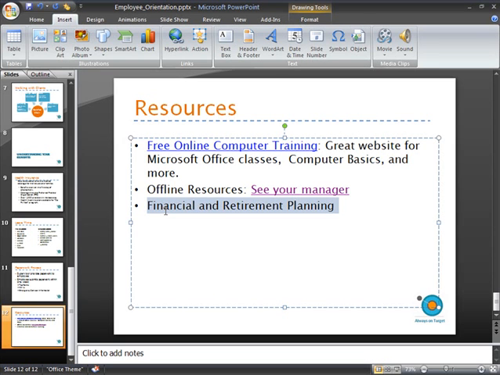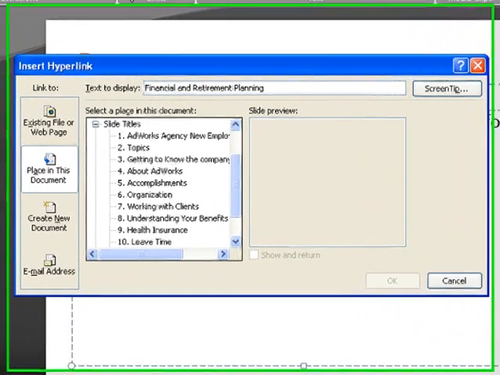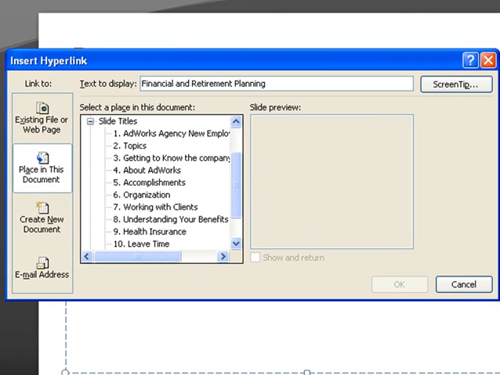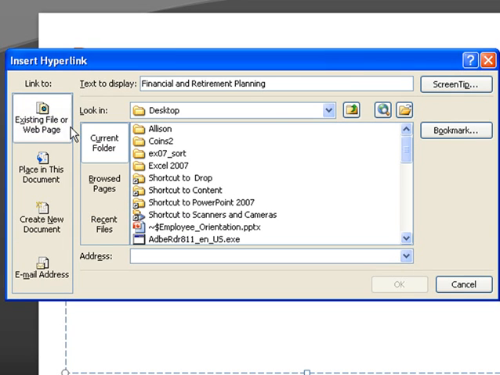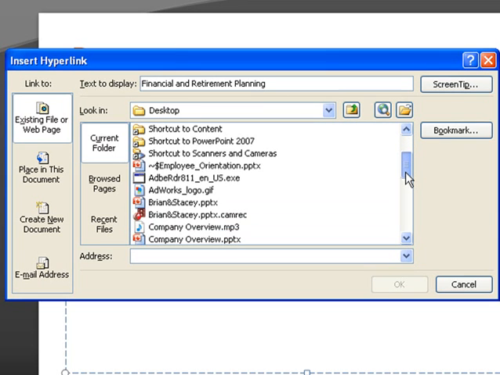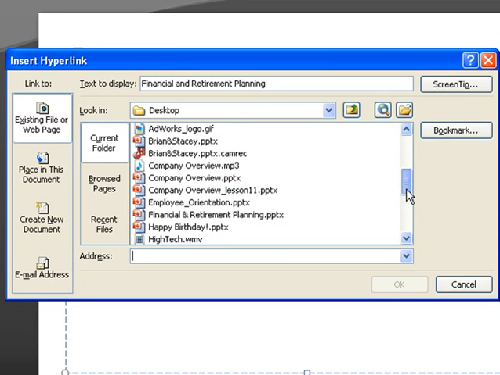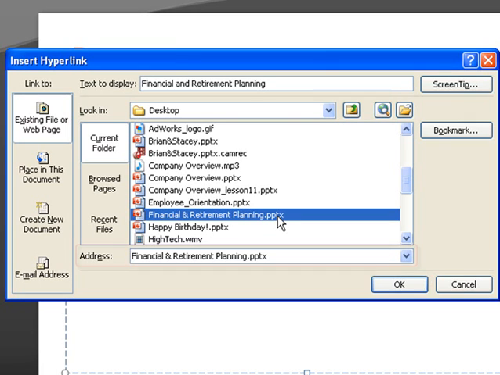Once you have selected the text or object you want to use as a hyperlink, you can open the Insert Hyperlink dialog box. If I wanted to, I could create a new document and link to it, but honestly, I never use this option. I'll let you explore this option on your own. I'm actually going to select Existing File or Web Page. In the center, I have all the tools I need to locate the file. The file I need is right here on my desktop, so I'll just select it. You'll notice that the file name appears in the address field.